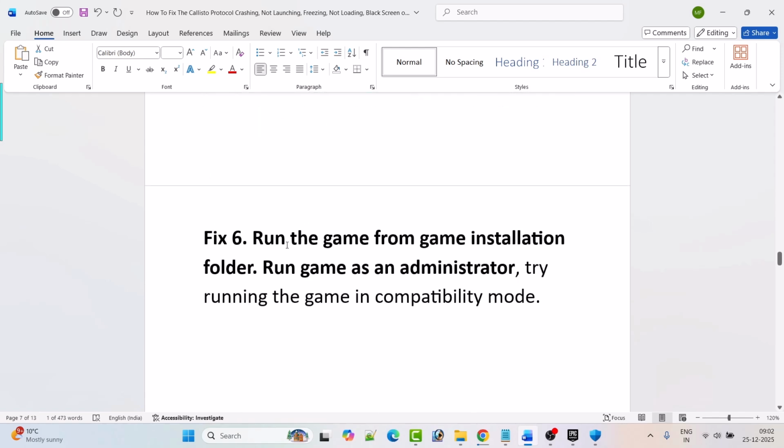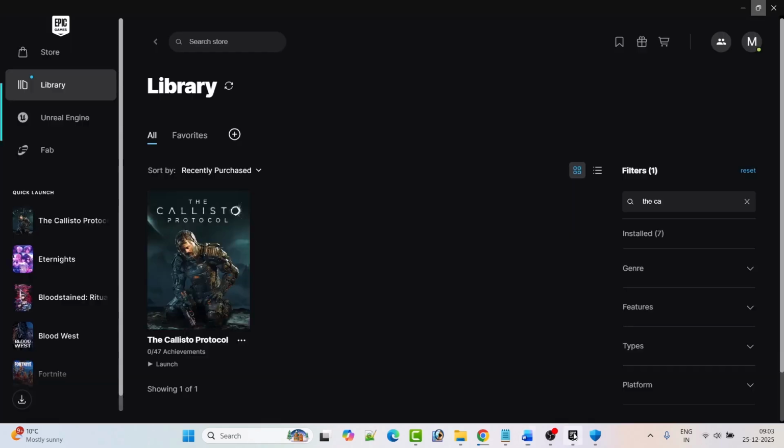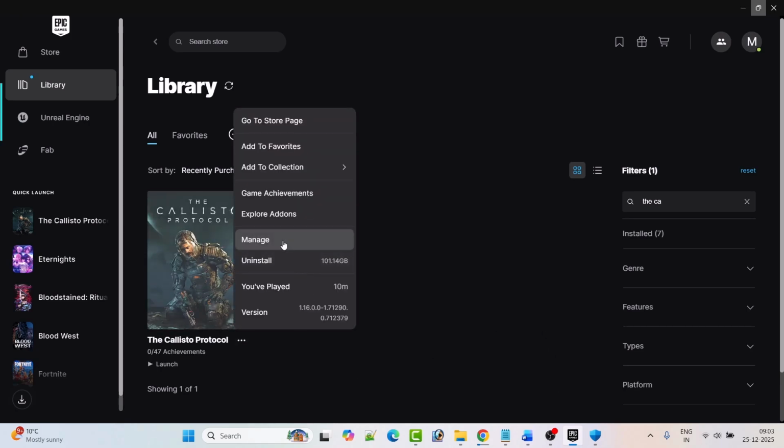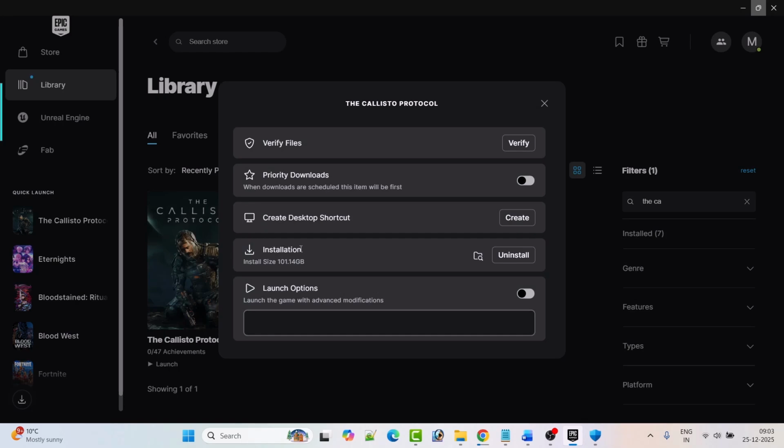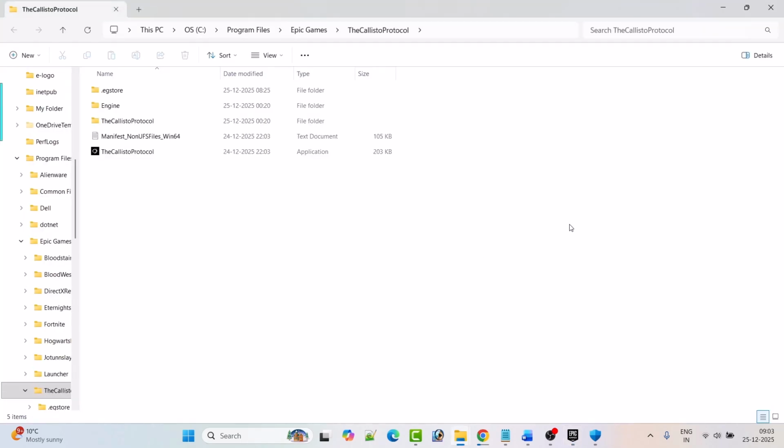Fix 6. Run the game from the game installation folder. Run the game as an administrator, or try running the game in compatibility mode. So open Epic Games, click on these 3 dots next to the Callisto Protocol game, and then click on manage. And next to installation, click on this folder icon. This will open the game installation folder.